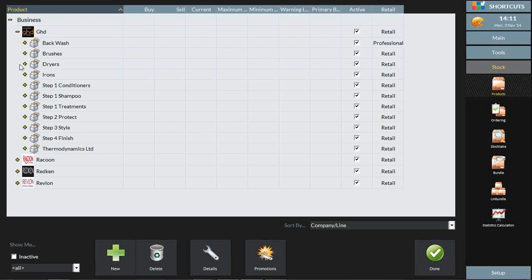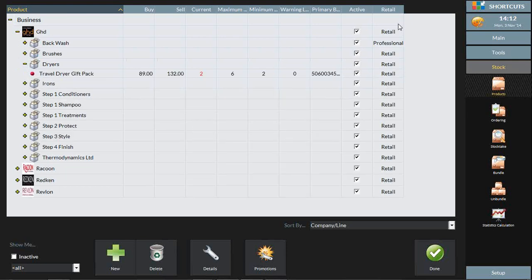And then finally at the end, we've got what we call our retail column. So our retail column is being able to say whether this product is retail or professional. Retail means that we sell it, so we can sell it at point of sale. If it's marked as professional, so you'll see that my backwash is marked as professional because I don't sell it, it's only there for professional usage. So retail means that we can sell it at point of sale, and professional means that we can't sell it at point of sale.